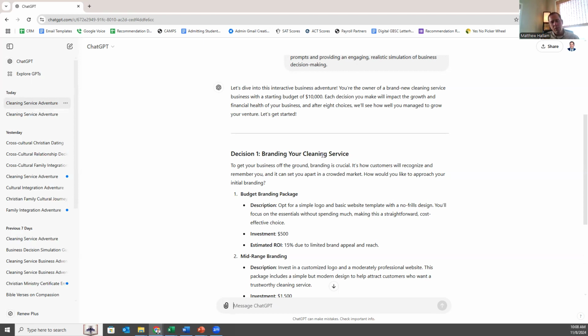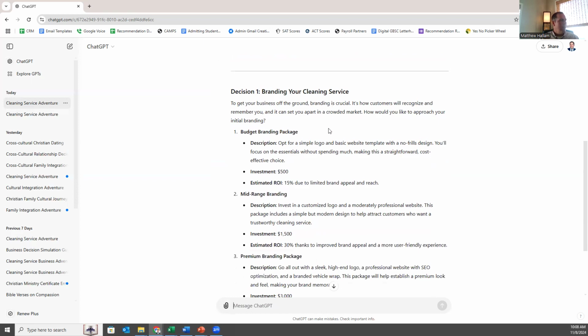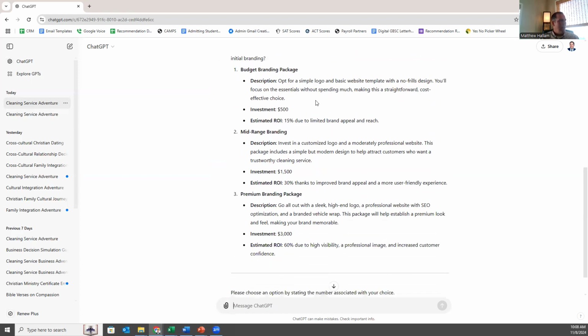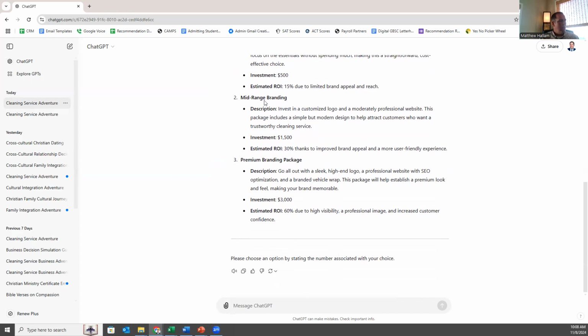And putting them in groups of 2 or 3 kept them from just doing, I'm going to choose all A's or B's, but they actually discussed the scenarios as they went along, which I felt was important for the learning experience. Here they have 3 decisions that they need to make. Again, it's got the investment, it's got the estimated ROI. It also has up here a description of what it is you can choose.